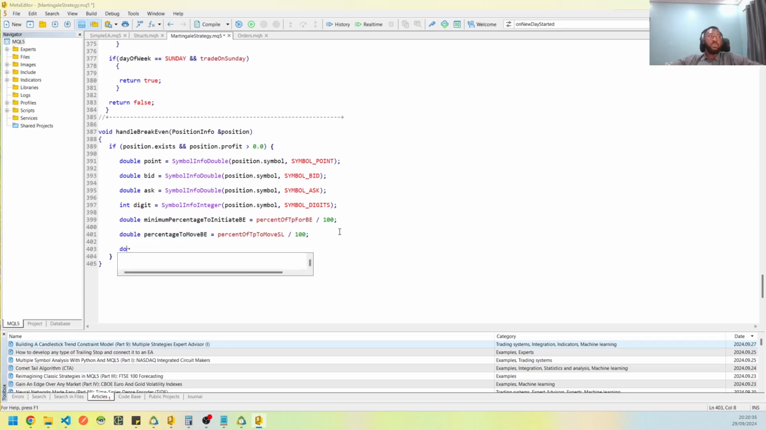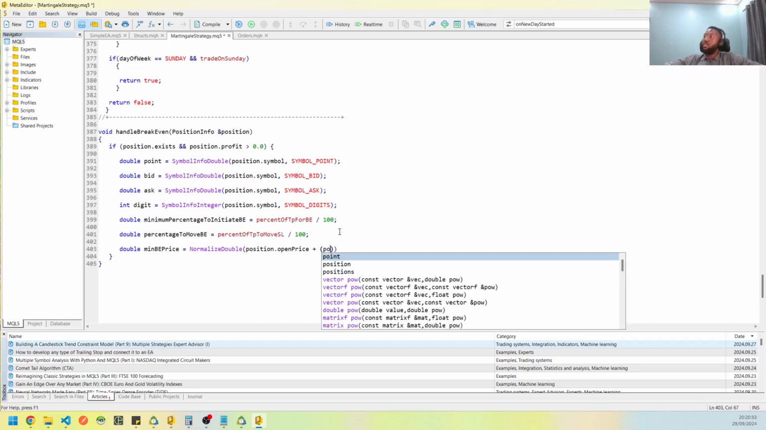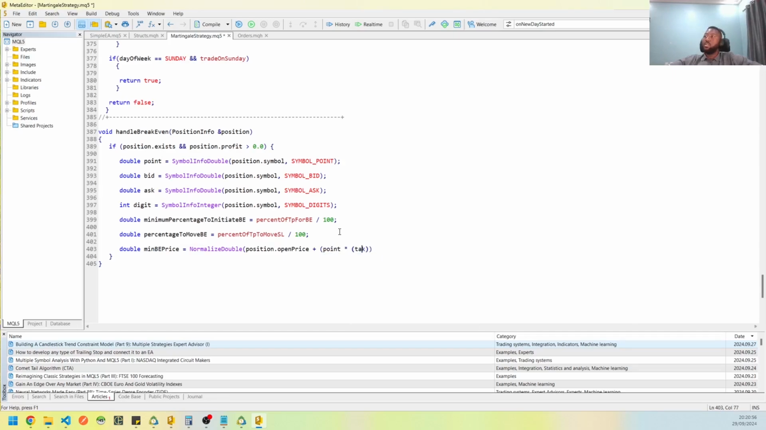So then what we could do is get the price. Break even price equals a normalized double. We're trying to get the open price, so the position open price plus our points multiplied by the take profit points, then this multiplied by the minimum break even initiate. Then we format this in digits.